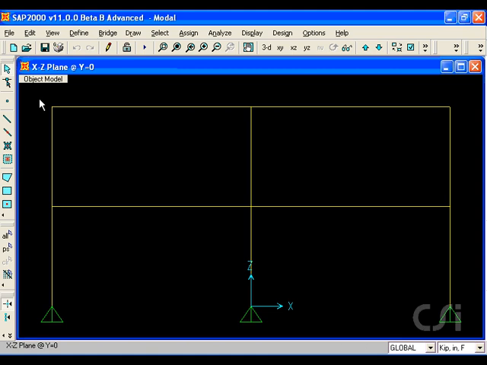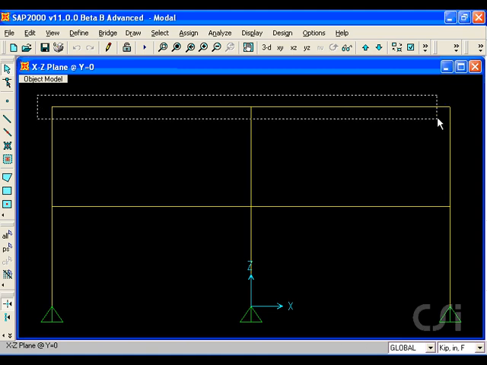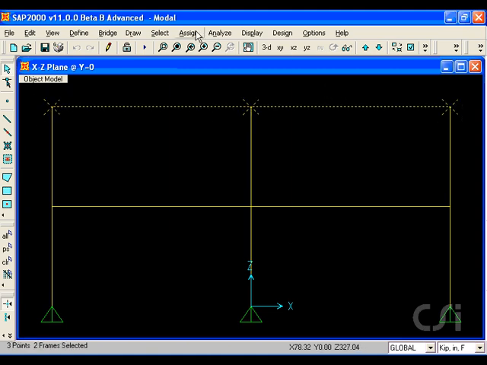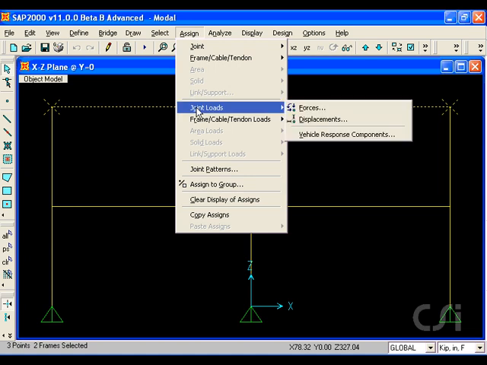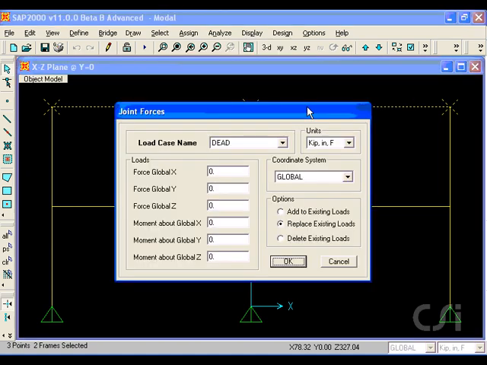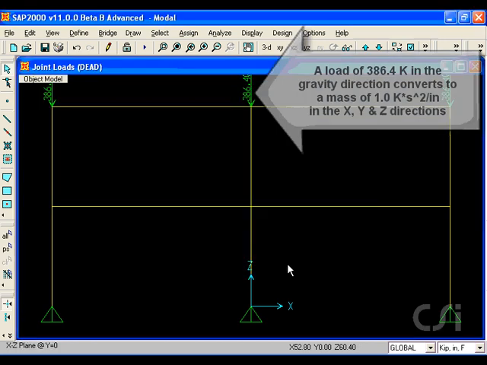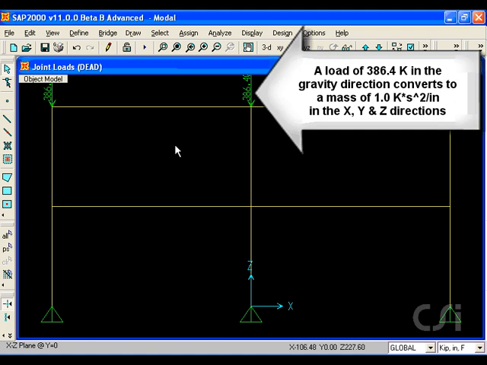One of the unique features of SAP 2000 is its ability to calculate mass from applied loads. Only loads in the negative z direction may be used to calculate mass. If this option is selected, the load will be divided by gravity and applied as a mass in the x, y, and z directions. In these units, a load of 386.4 applied in the minus z direction would result in a mass of 1.